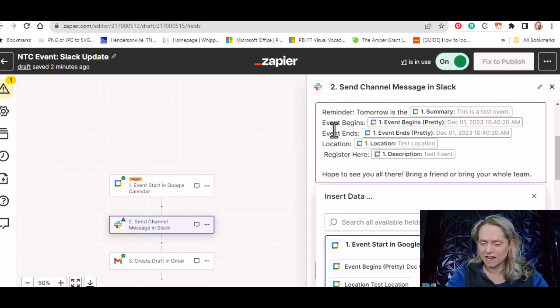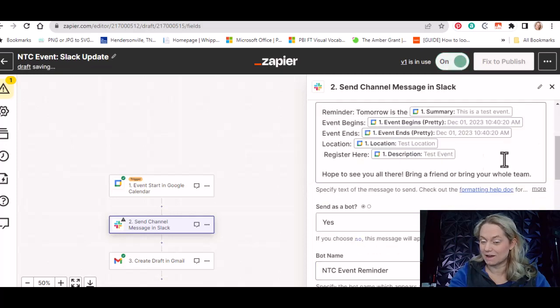So I typed in these pieces right here, and then I put, hope to see you all there. Bring a friend or bring your whole team. So the idea behind this Slack message is I want them to be encouraged to come to the event and potentially bring more people, at least bring awareness around it. So I've got it right there. So perfect. Now I can X out of that because I don't need that right now.